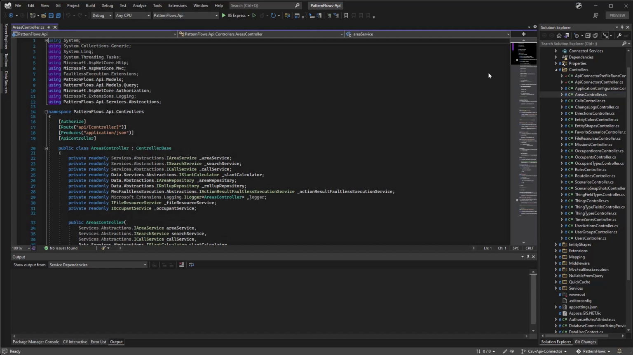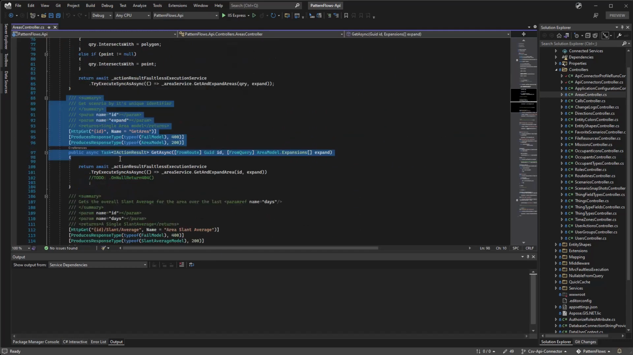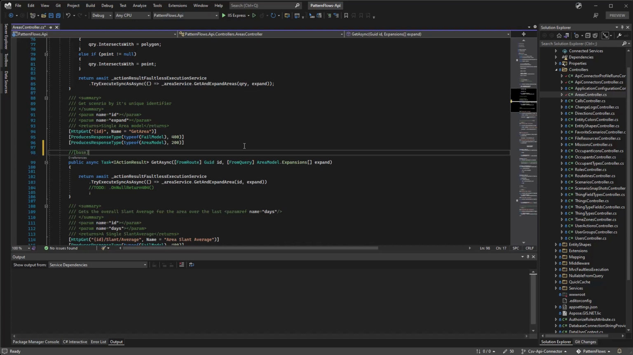If you remember, an area can have many occupants, but it also will have a parent scenario. What I expect to see in my REST endpoint is something like this, which is on my get that I would accept the ID, and again an array of expand. From a REST API viewpoint, this would look like you would have your base URL, and then area / whatever the ID is, which is a GUID, and then because these are coming from the query, we would expect something like expand.